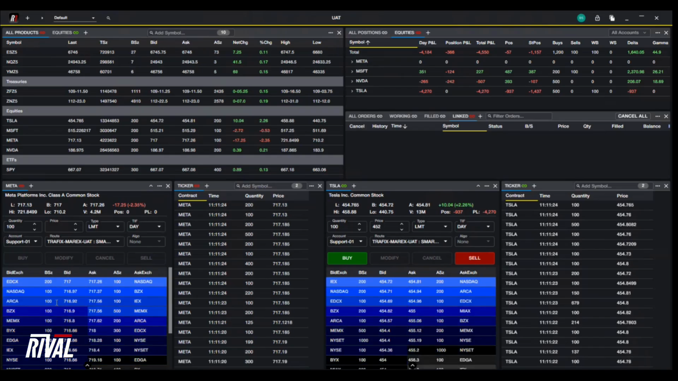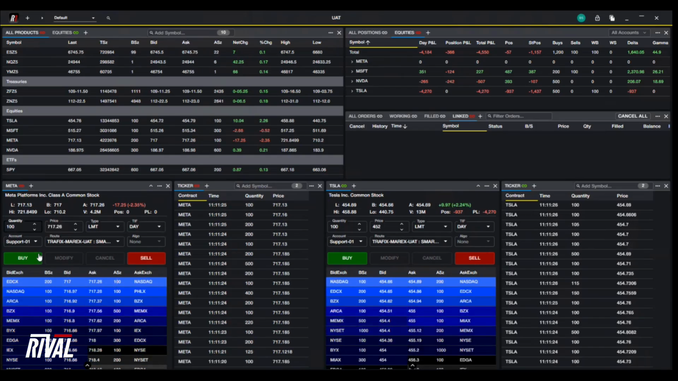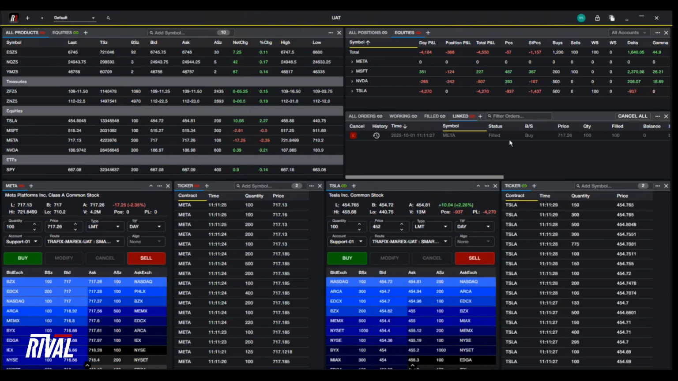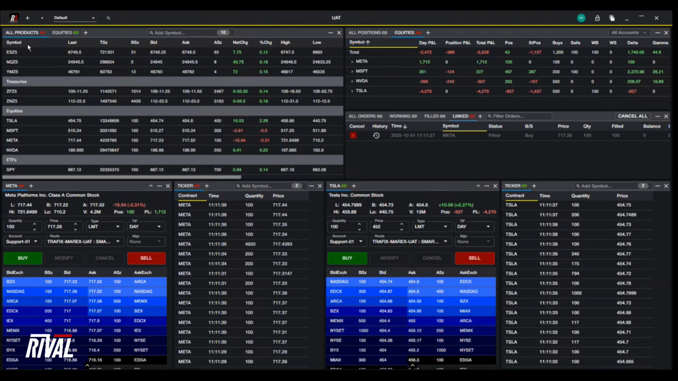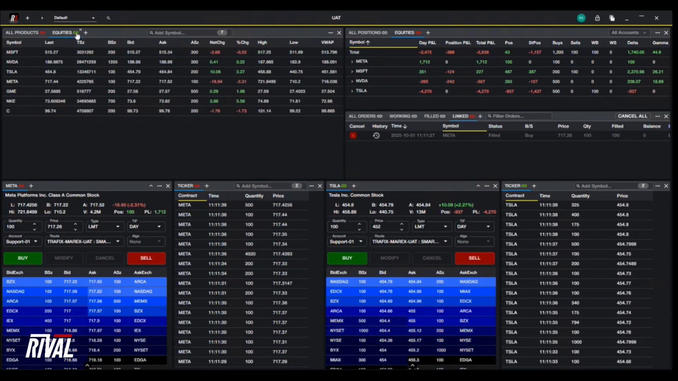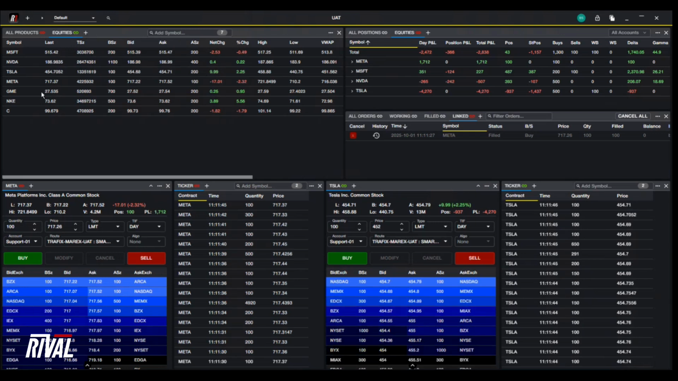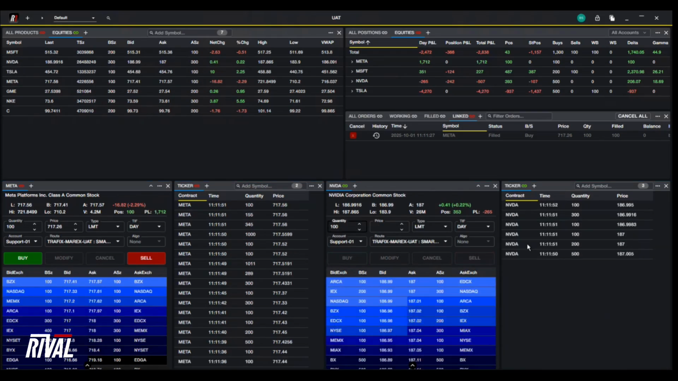Now, I haven't placed any yet. Let's go ahead and put in a fill for Meta. I did get a fill there. But that would show up if you have that red link. Similarly, I've got a second tab here in my hot watch that I've linked as a green group. And then I've got this depth ticket down here and the ticker linked as green. So if I select now, let's go to NVIDIA, we can see that all my green components update.